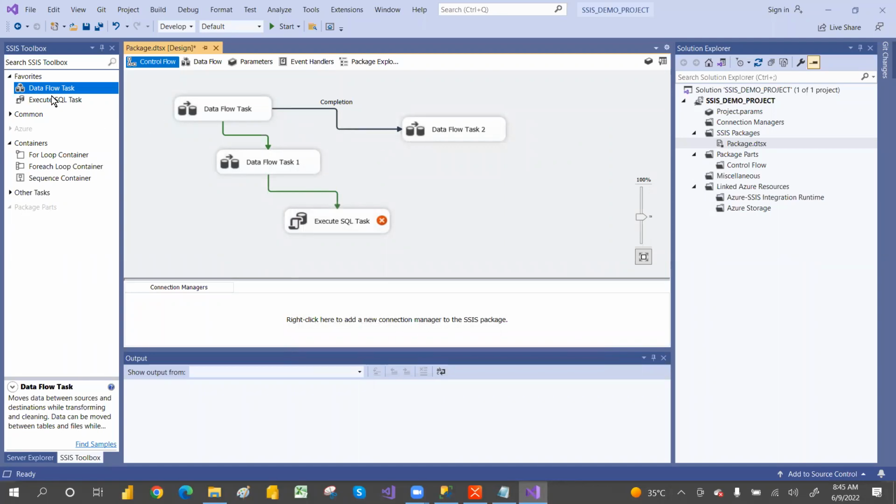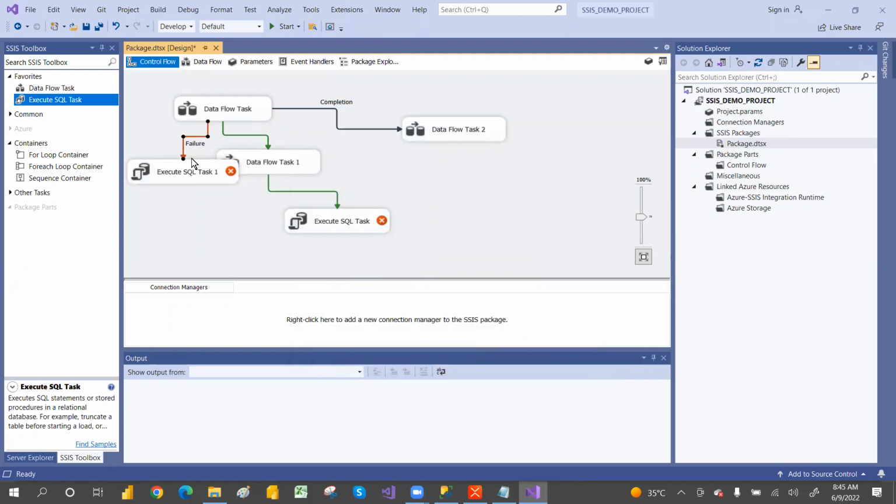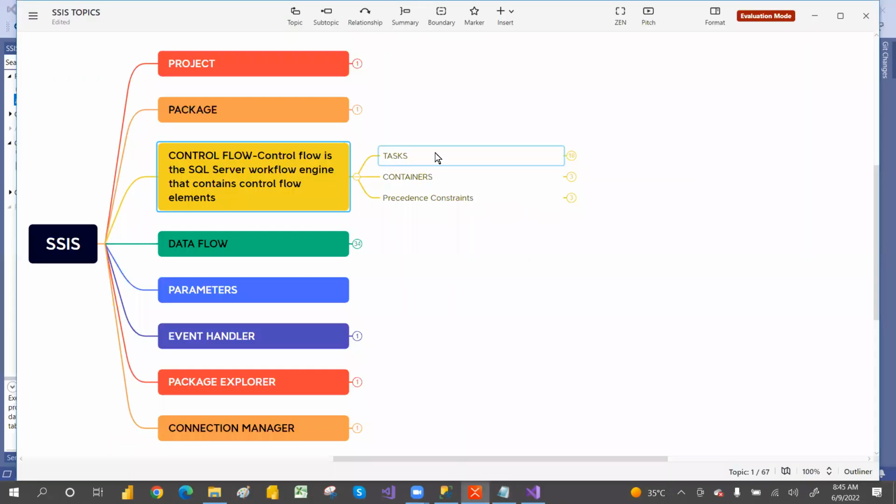If you go with one more task, it will define which task you want to execute, so let's double click on that. And then if you go with failure, it will give red, green, and blue. So this is failure, this is success, and this is completion, something like that.